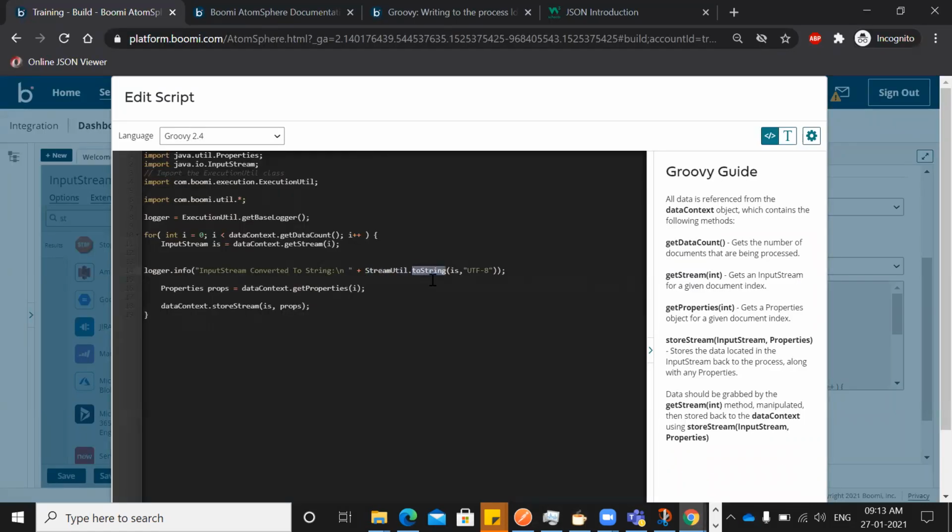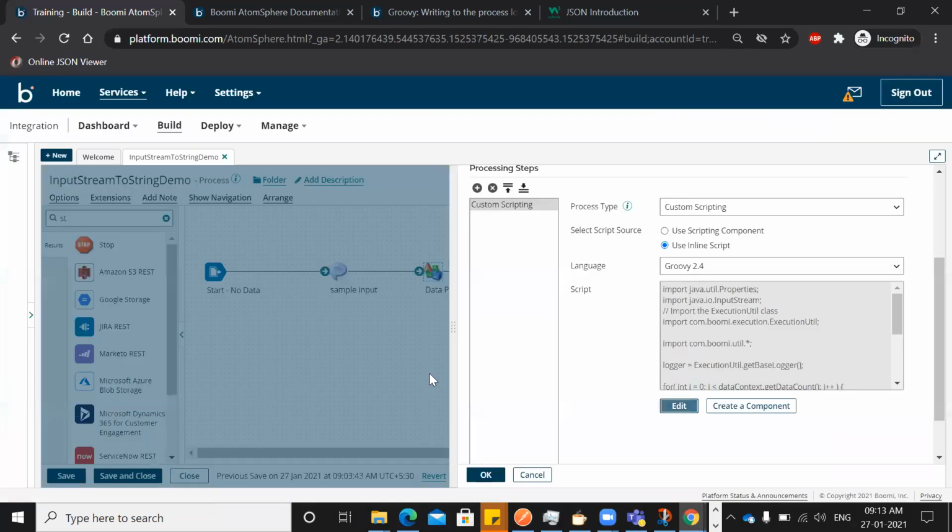StreamUtil.toString, and the input stream here is my input stream, and I mentioned converting it to the UTF-8 character set. Then I was just using a logger. This is a basic thing. Whenever you want to log, we'll be using ExecutionUtil and then the log function, log info. So once I run this process, my input stream will be converted to a string.